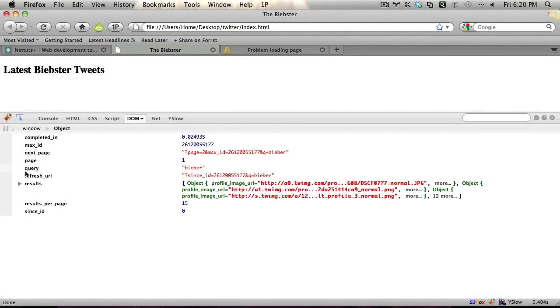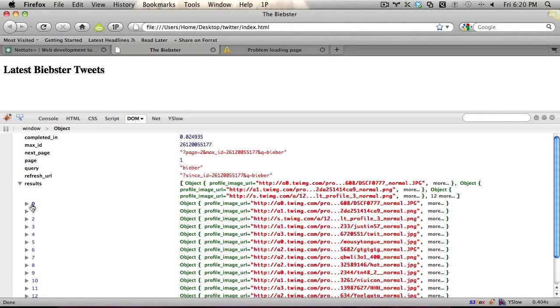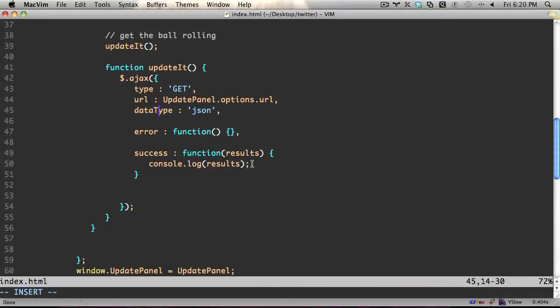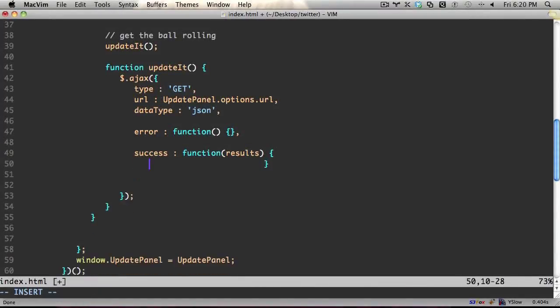Okay, and now this is what we get in return. So you see, we have the object, and then as a property, we have another object of results, and then we have a huge string of them. So we need to use a for statement or jQuery.each to filter through all of these. And then ultimately, we want to grab the text right there. So let's do that right now. Let's get rid of that.